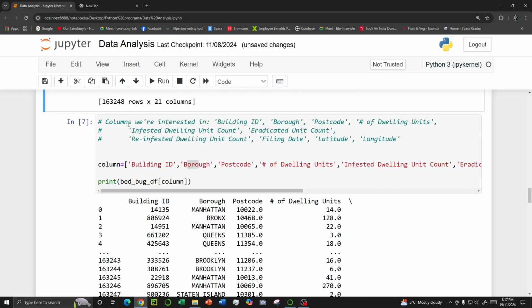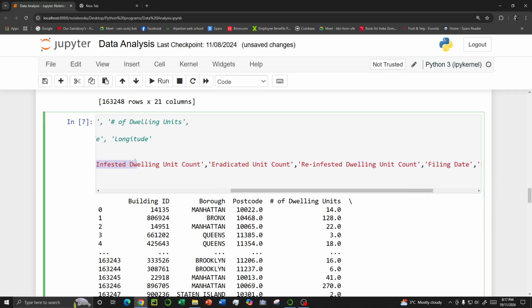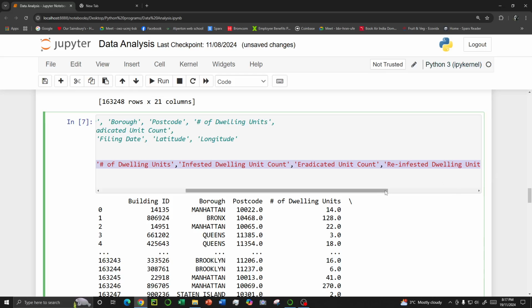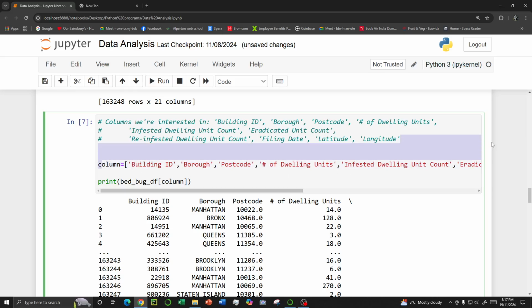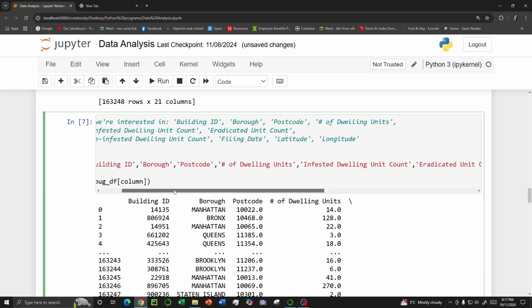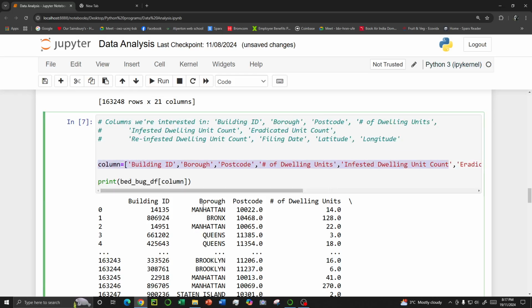This column we're interested in. All of these columns we're interested in. So that means we want to print all of these. So this is what I've done. Columns. So these are all the columns over here. It's really long, but it does the job. So this is just a variable, nothing much. It just says columns and all of this.